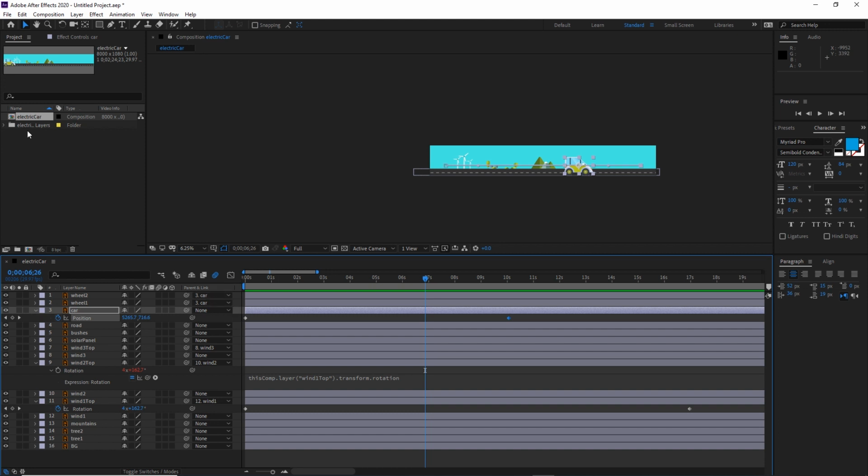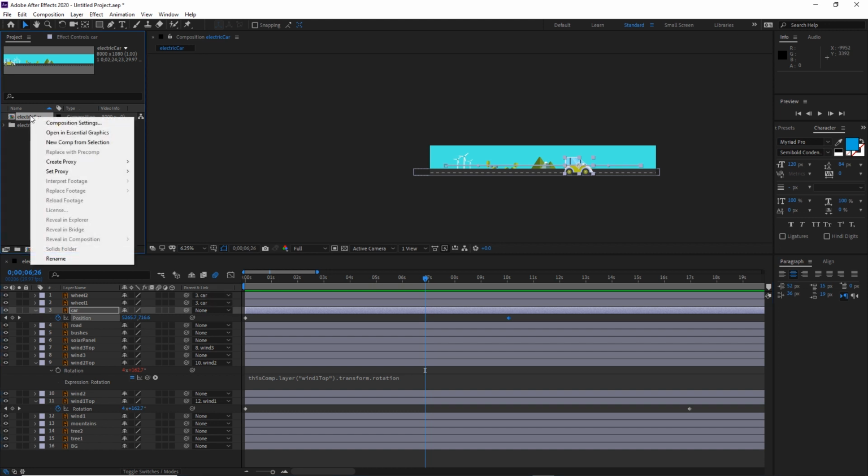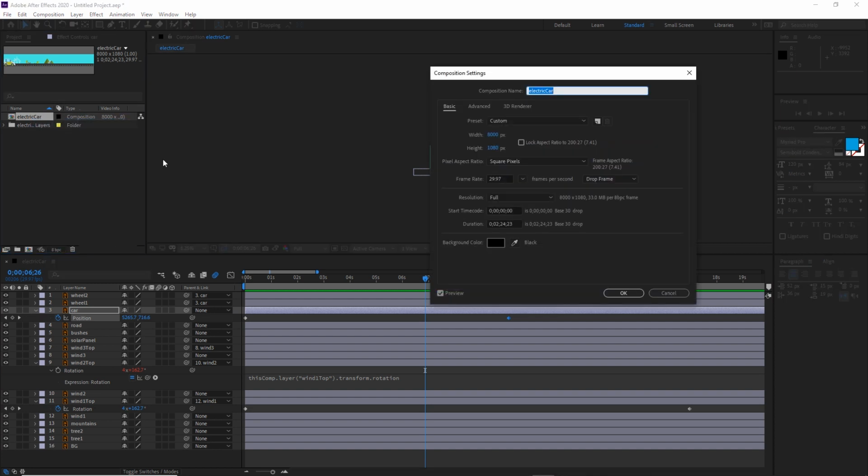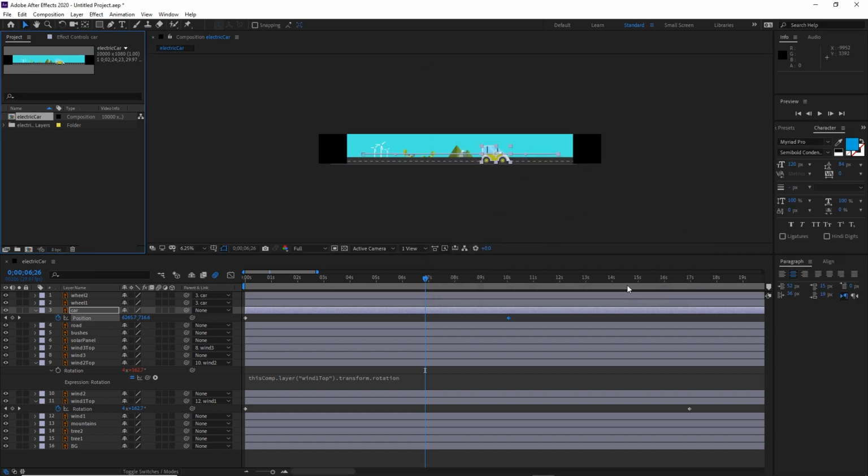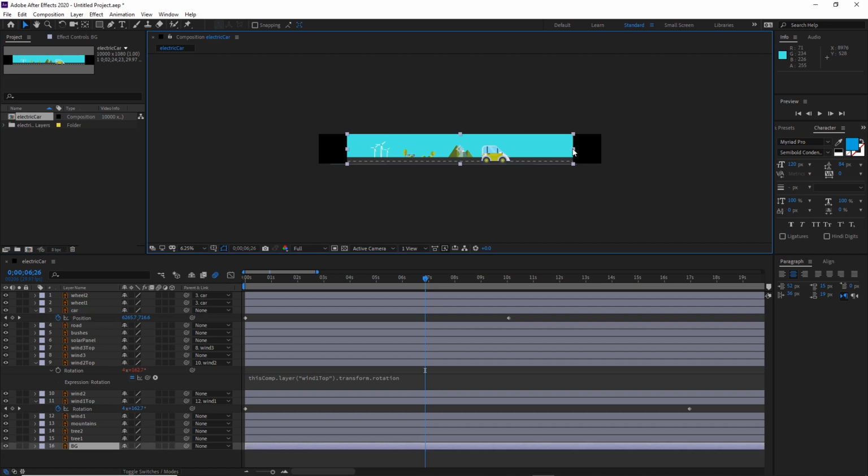I can click on my composition, right click, composition settings, and make sure that your lock aspect ratio is not checked. It shouldn't be, but it can be. So uncheck that. And you can make your width 10,000, for example. I will hit OK. Right now, I can click on my background and make it bigger like this.